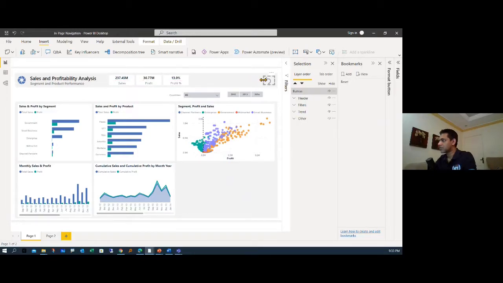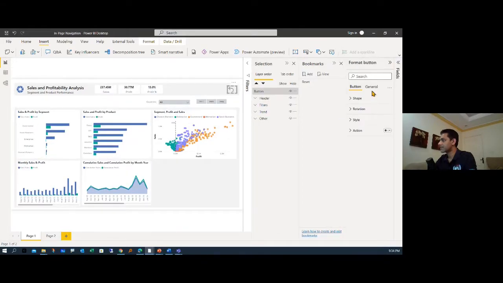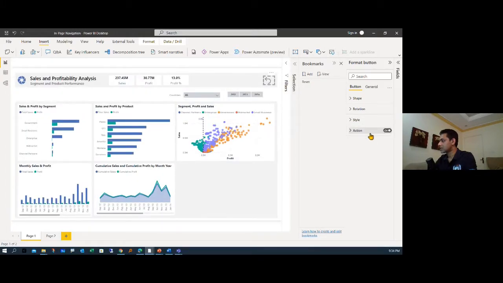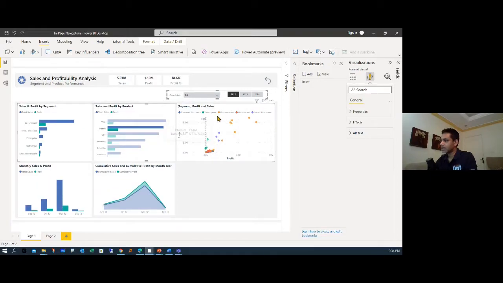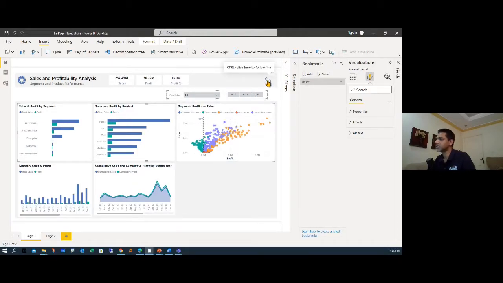To assign a bookmark to a button, you can go to the formatting tab. Under button action, turn it on. You have many options, so we are going to choose bookmark over here. And which bookmark? The reset bookmark, right? So this way, when you apply any filter and the user is trying to get some analysis out of it, if he goes and clicks on reset, it takes it back to the original state. That's the purpose of this bookmark.